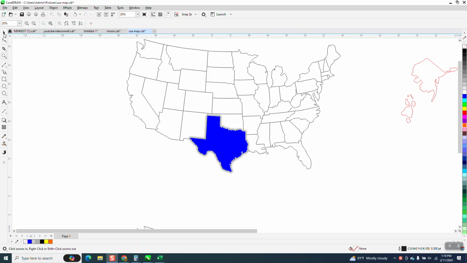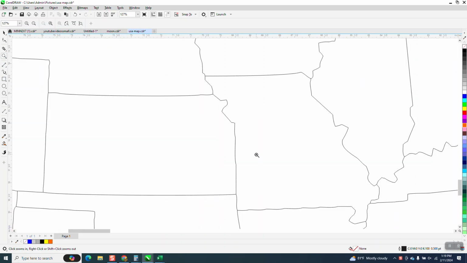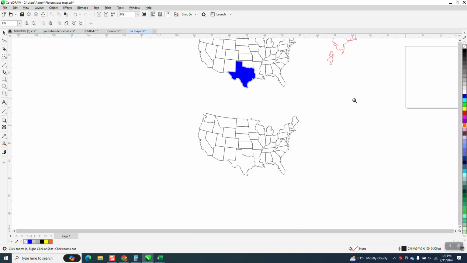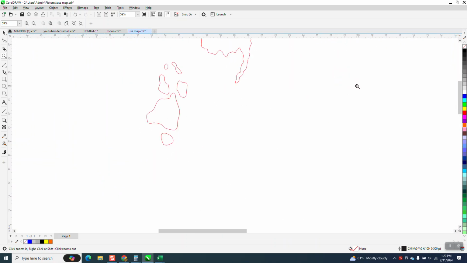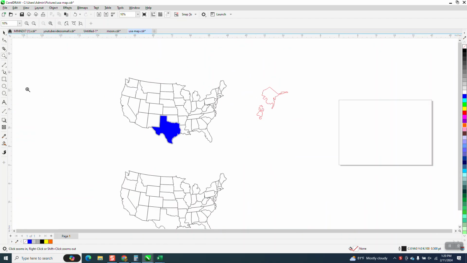Somebody wanted the United States map, which I've had for several years, and if you'd like it, I could send this to you. It's a pretty clean vector map of all the states. Well, it's even got Alaska. I must have messed around with Hawaii at one point. But anyway, they wanted to print it out.